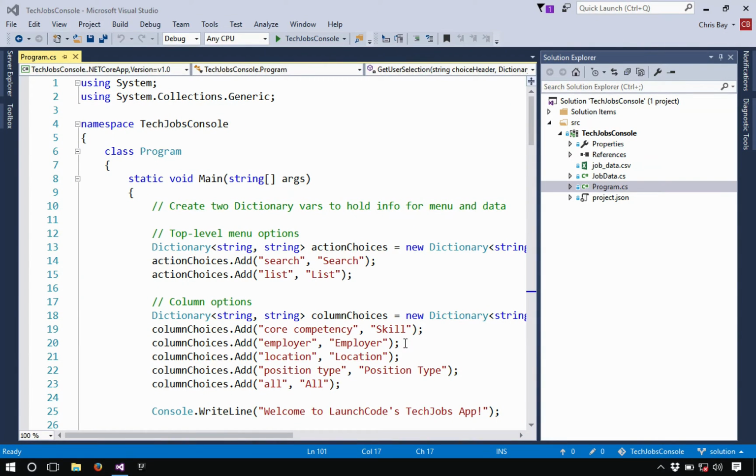Hi there. This is a demo of the solution for the TechJobs Console assignment for the C# skill track of LC 101. We like to provide demos of assignments usually working up on the internet, but this is a console application, and so it's hard for us to provide a working demo for you to play around with without actually giving you the solution code.